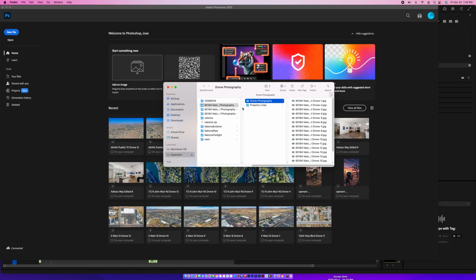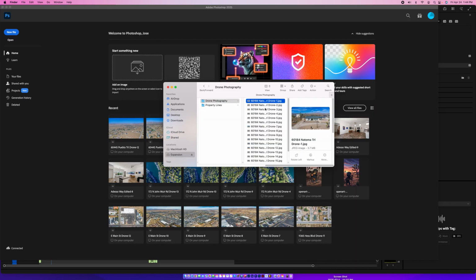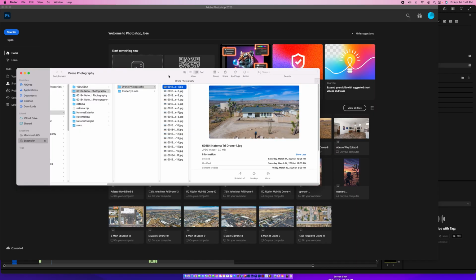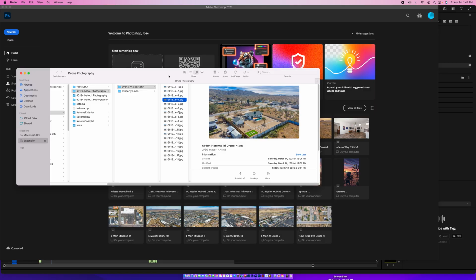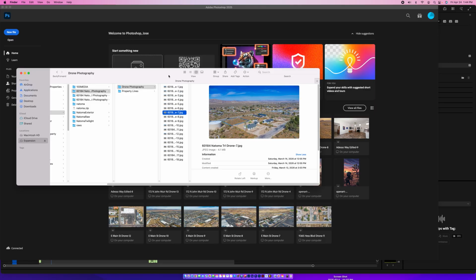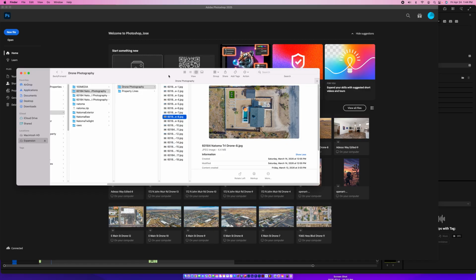This particular property here was in Joshua Tree. So we got some cool drone shots of this house. So these are some really nice drone photos. They're already edited. Everything's all straight, looking good. The light's pretty good. So I'm just gonna go ahead and make the property lines here.